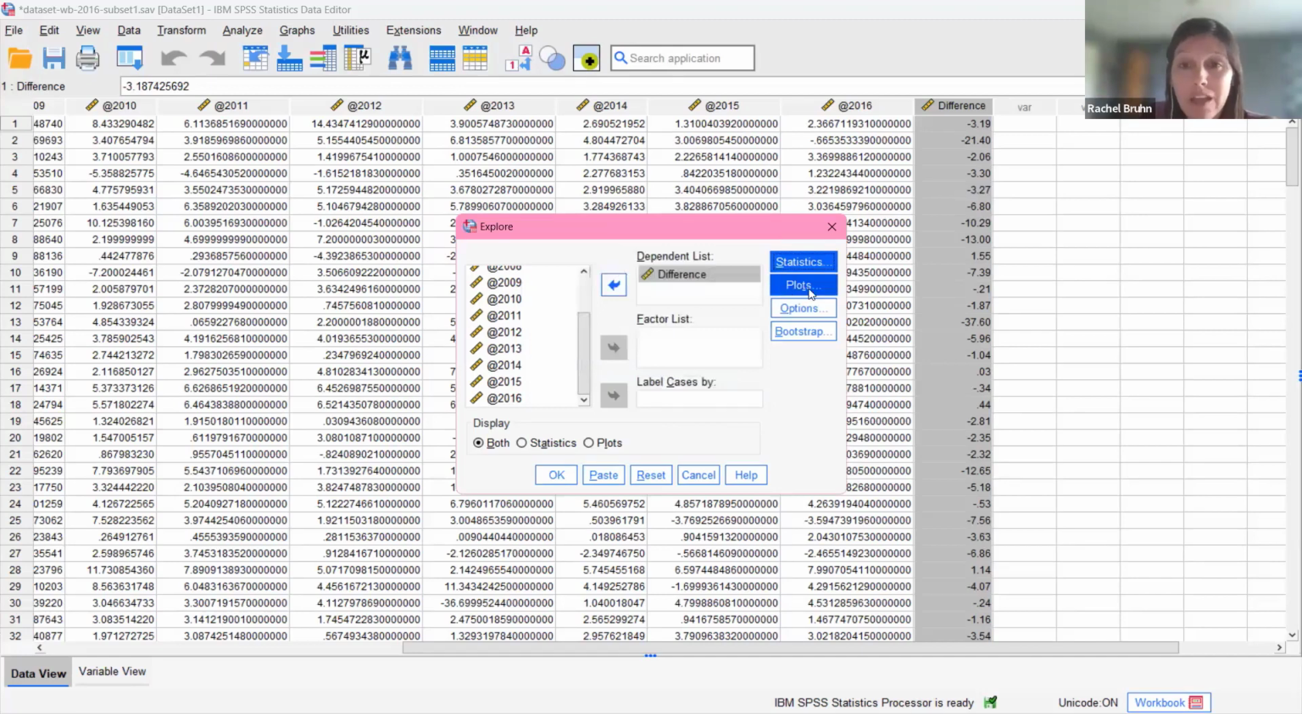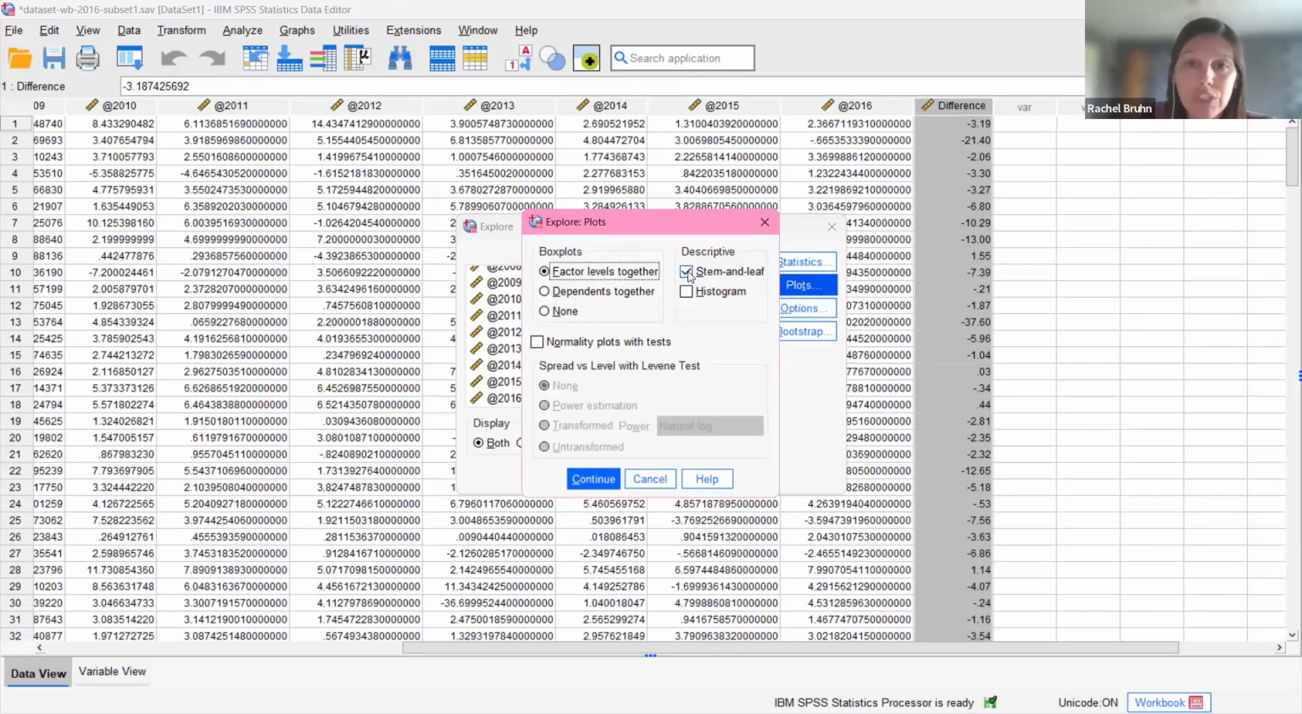I'm going to go into my plots. Here, I'm going to uncheck stem and leaf because I definitely do not want that. I am going to check the histogram box. It'll allow me to check that normality assumption. I'm also going to check the box next to normality plots with tests. This is going to give me some of those other measures I talked about, like the Shapiro-Wilks and the QQ plot. So I'm going to check that. It'll give me a lot of methods of analyzing that normality assumption. And then I'm going to click Continue.